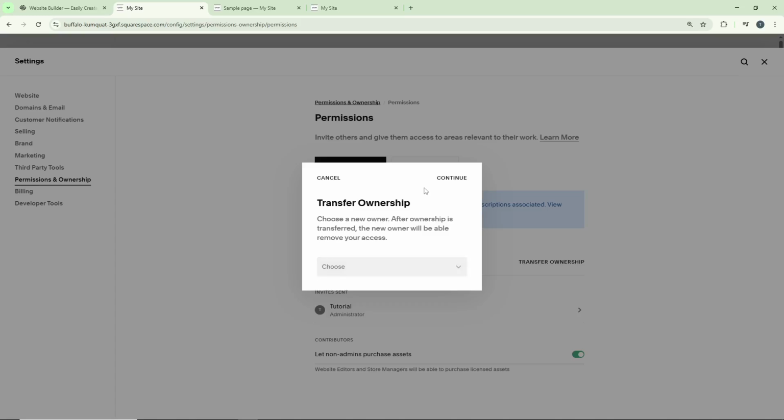They'll now have full control over the site, including billing and all administrative settings.